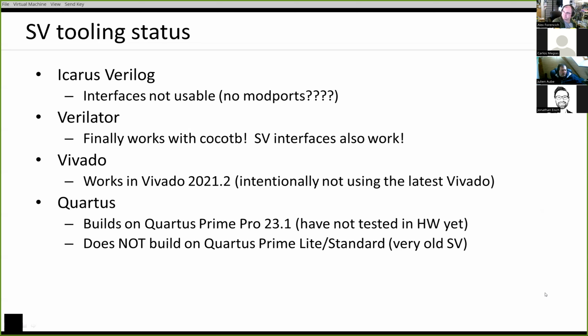Quartus, actually, that reminds me, I still need to do a test with Quartus. It does build on Quartus Prime Pro, but it doesn't build on Quartus Prime Lite and Standard, which are basically everything other than the higher end parts and the Cyclone 10 GX. So Cyclone 10 GX is on Pro. Basically everything else is on Quartus Prime Lite and Standard.